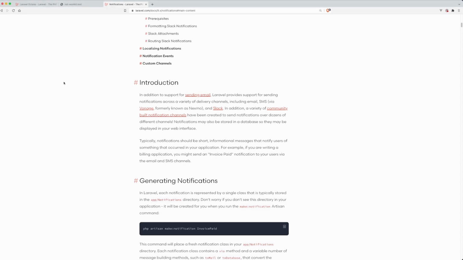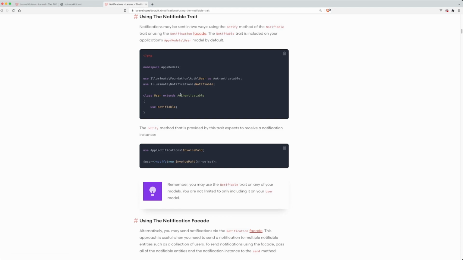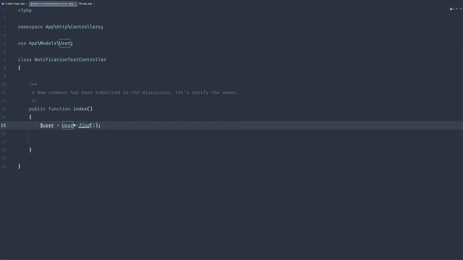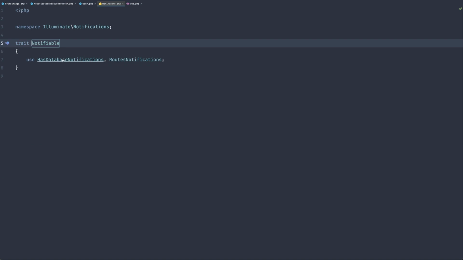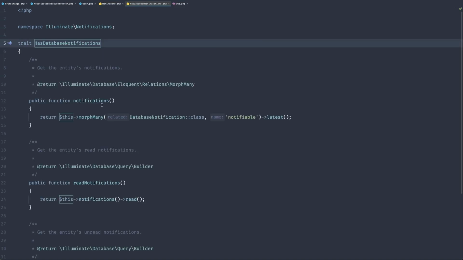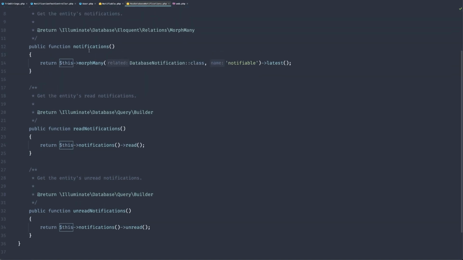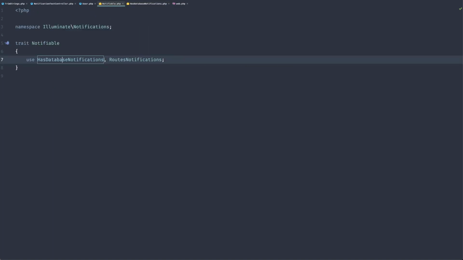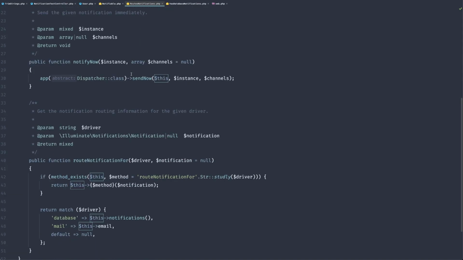You may know that Laravel has the notification system built in. So all we need to do is use Notifiable in the user. And we are using that. So this trait exposes two things, basically. It has HasDatabaseNotifications, which is a set of 3 methods that define relationship, as well as RoutesNotifications, which handles the logic for dispatching the notification.